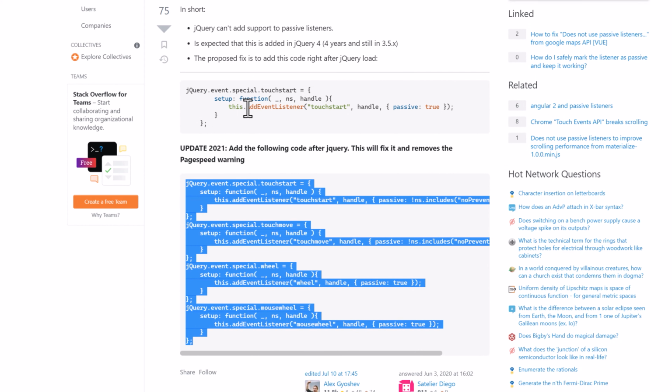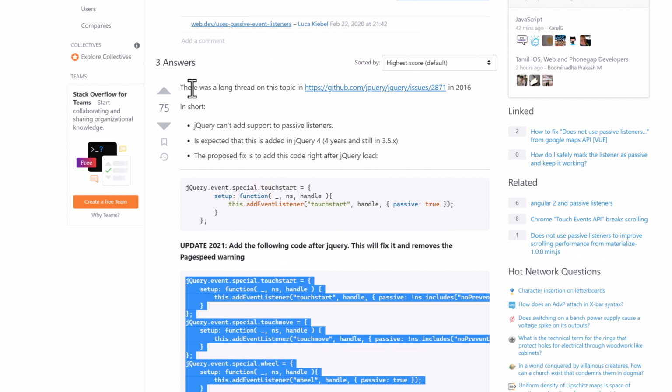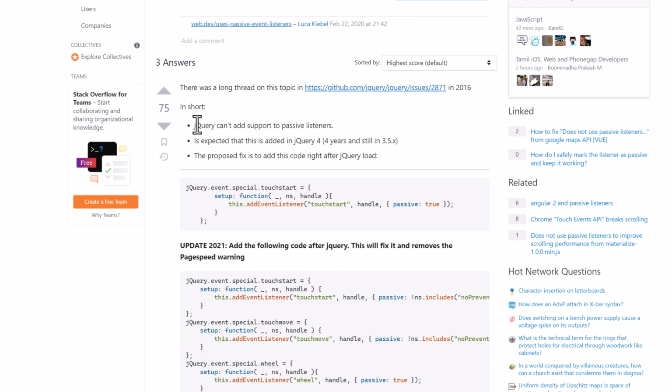Obviously, if you're a developer, then Stack Overflow is your best friend, right? And here I found this particular answer from a developer. There was a long thread, a long discussion about this. So in short, it has three underlying problems: jQuery can't add support for passive listeners yet, and it's expected that it is added in jQuery 4, which is in development, I think.